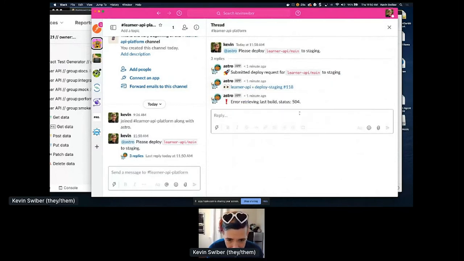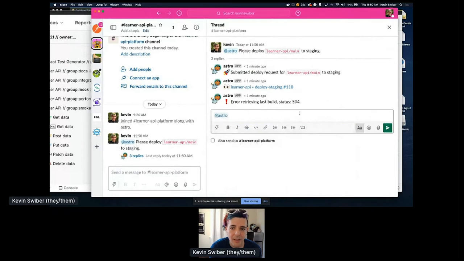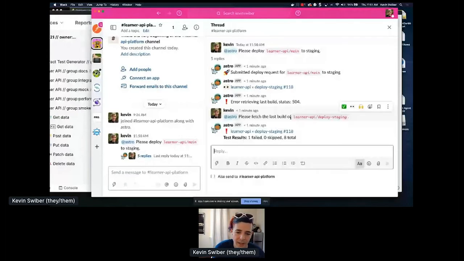Oh, and I get a gateway timeout. Thanks, Jenkins. Looks like it's still running. I do have this little indicator up here that it's still running, but we'll get the last results manually here. Fetch the last build of our API deploy staging. Right, so when we get the last results here, we see that we have one failed test out of 8.